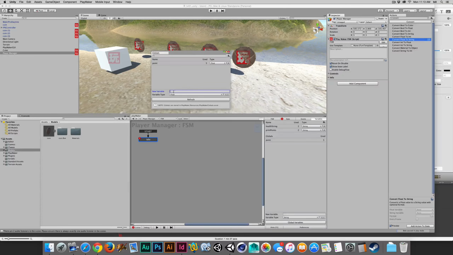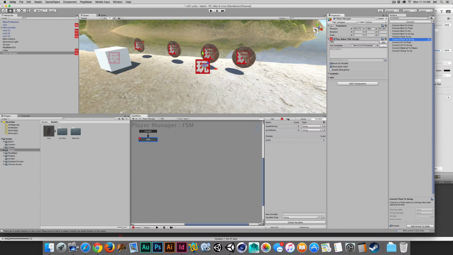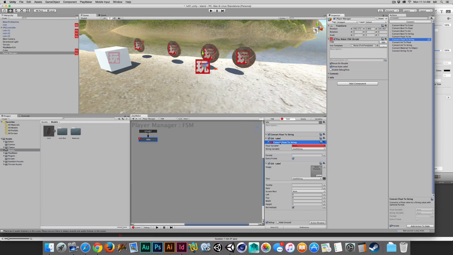It's a float data type, and I'll simply call this health or player health. I'll say add. In this case, player health, we probably don't want it to start at 0. So I'll bump that up to 100, and I'll close my global variables. Now I'll go back to the original state, and this convert float to string, we'll start with the health float, and we'll convert that to our health string.